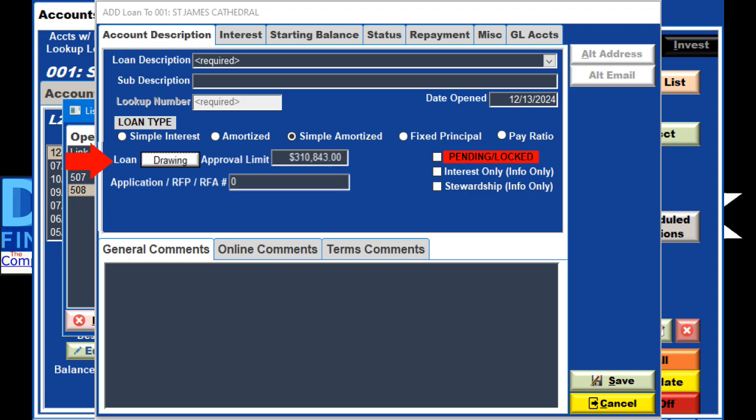The other is a draw limit. When that is selected, then the location can only draw up to the limit. Even if they pay the balance down, they can only draw the approved limit. This is similar to most property loans. In the next field, you can enter an application, RFP, or RFA number. If you use reference numbers on applications and want to link the application to this loan, this is where you would do it. There are 3 options that you can turn on or off to the right.